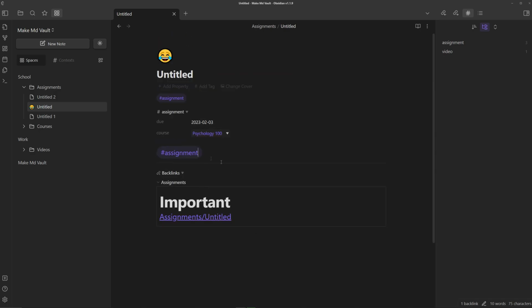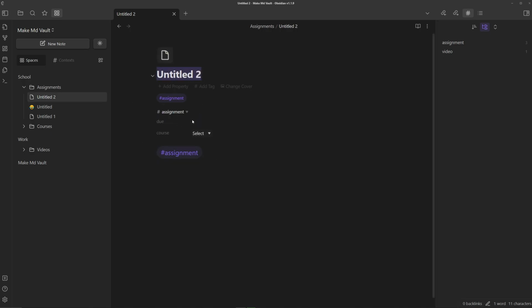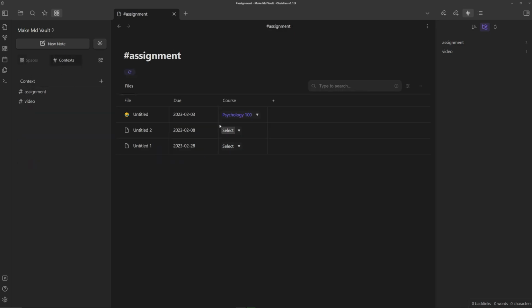Apparently there's also a backlinks view to let you see what notes link to this note specifically. In this case, the assignments note links to it. I'm going to close that for now. Let's also just assign the due date for the other notes as well. So now if we head to the context tag, we see everything all populated, and now we can start customizing our views.